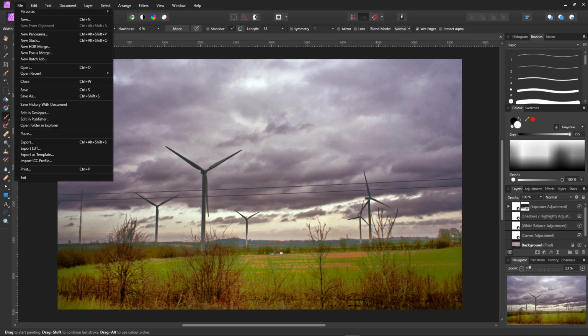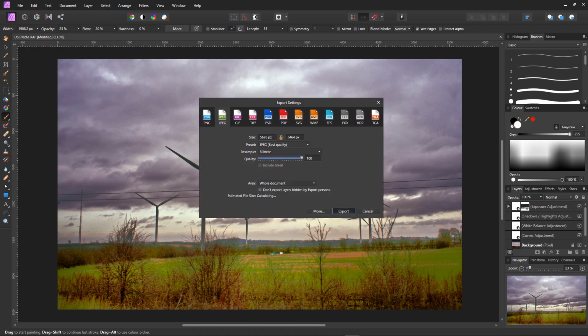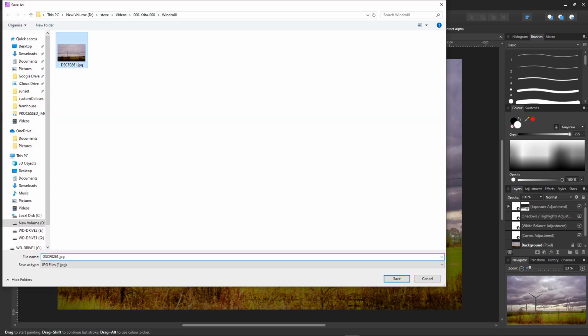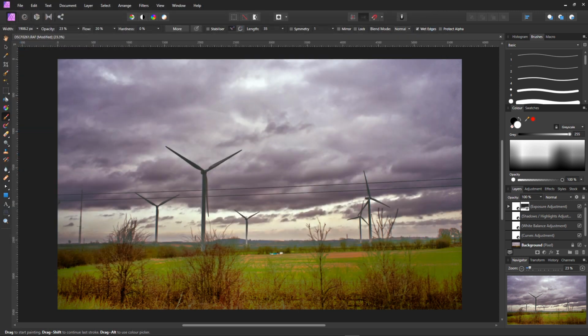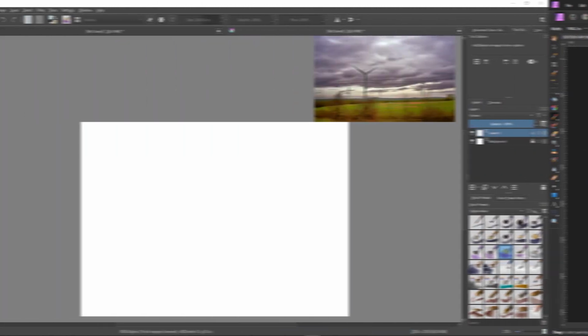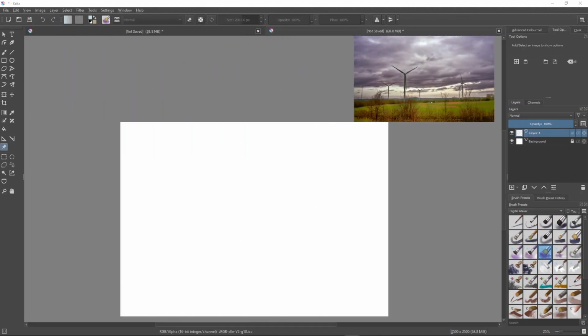Let's get this exported again. New version. Let's save over that one. I want to replace it. Yes, I do. And now let's flip over to Krita and let's do some painting. I have the image loaded into Krita.